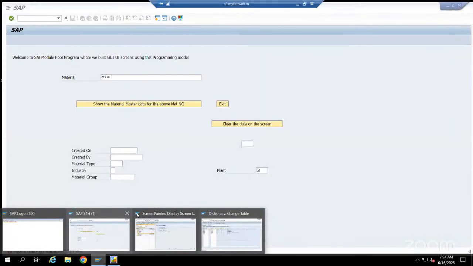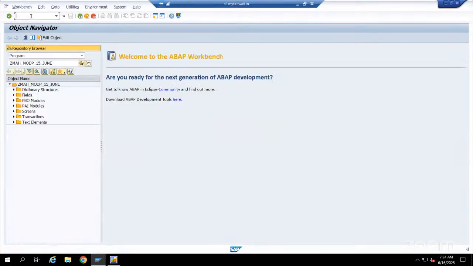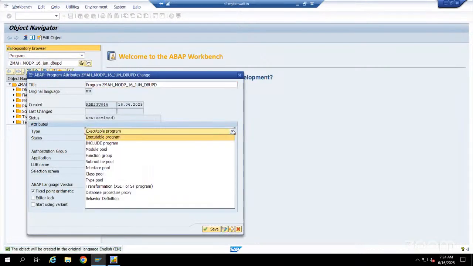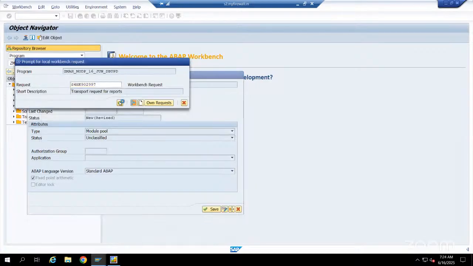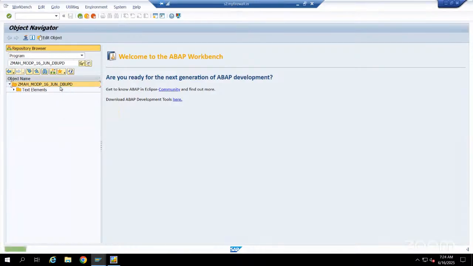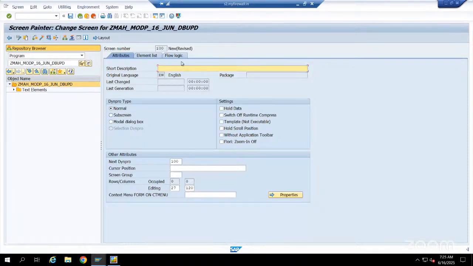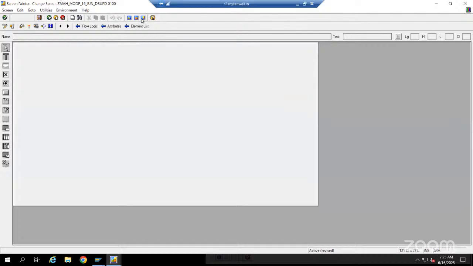For that, what we do is quickly create a new program. Database update. Click on save. Enter. Go to multiple program. Save. Enter. Right, activate. Create a screen, 100. Nothing, data update. Layout. Here, paste the fields from the dictionary.